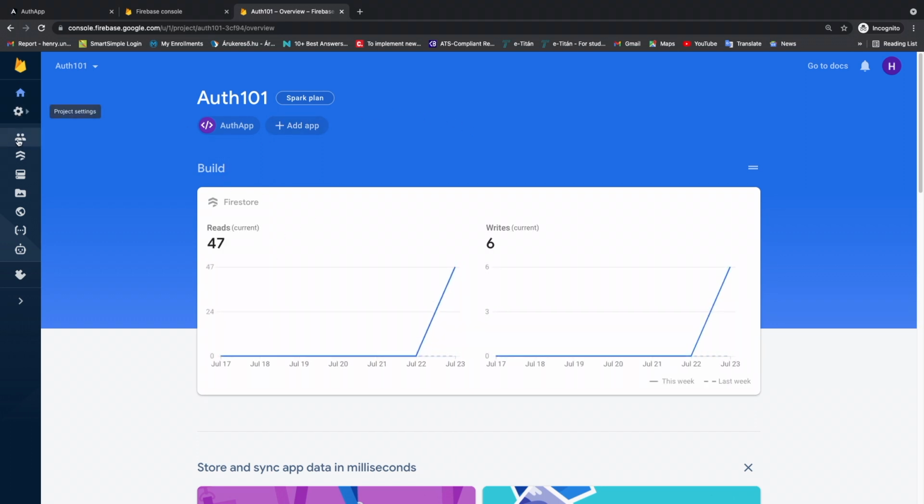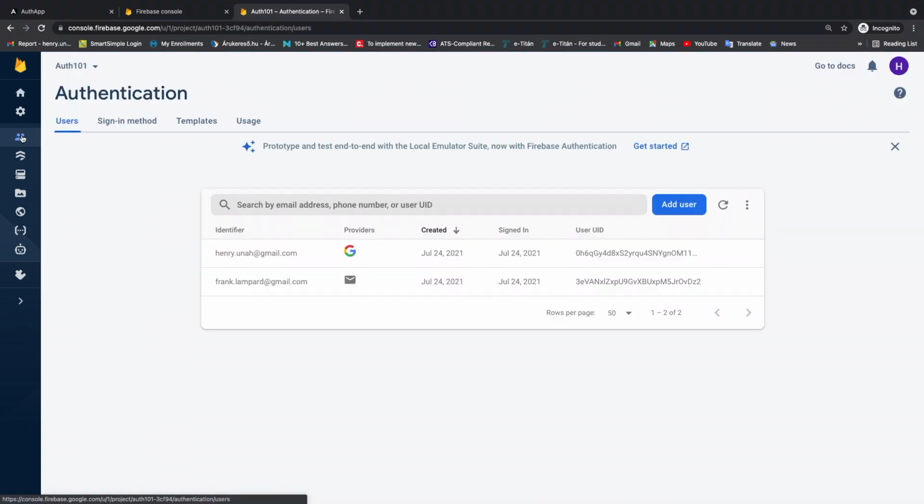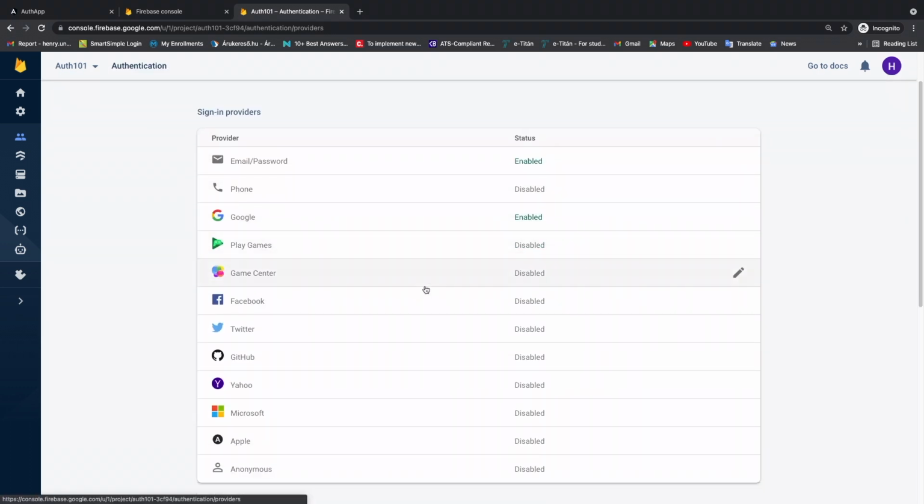You can see on the project settings, you can see authentication. So this is where we set the authentication. We just signed in with two users. We have a user that was logged in with Google. So you see the provider here is Google, and you have another user that's logged in with just his email. So you have email and you have Google. These are the methods, and you can enable a lot of sign-in methods that you want.